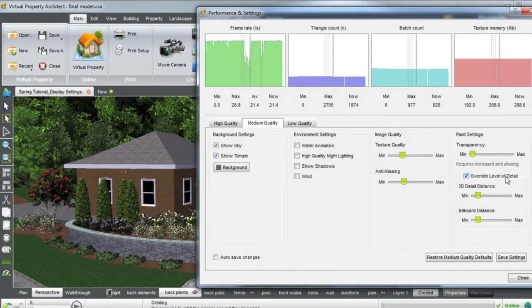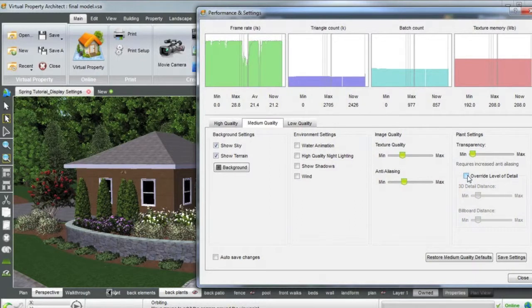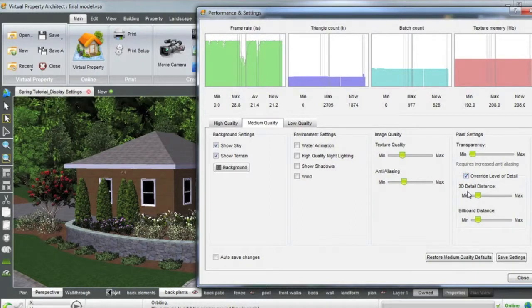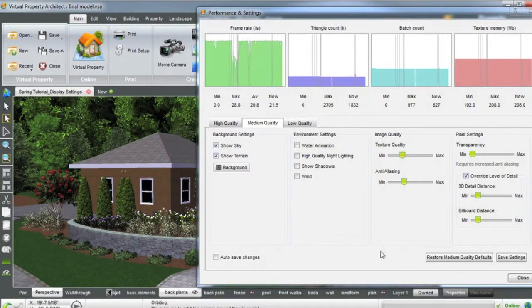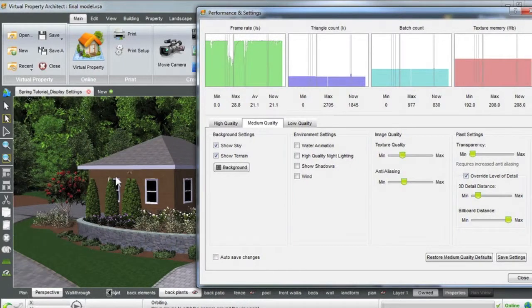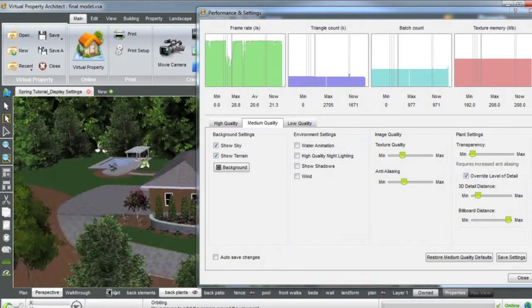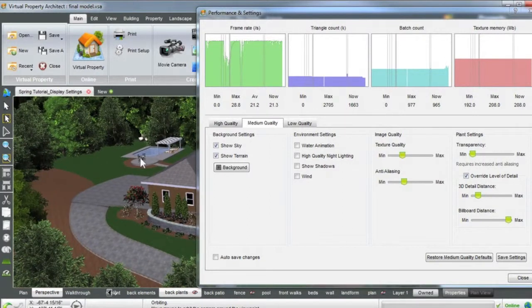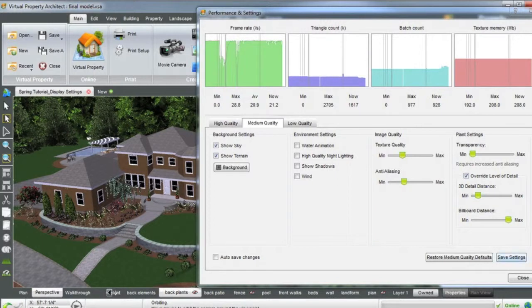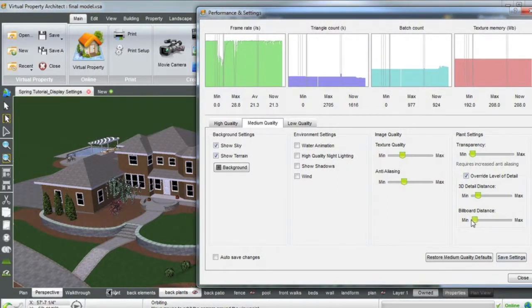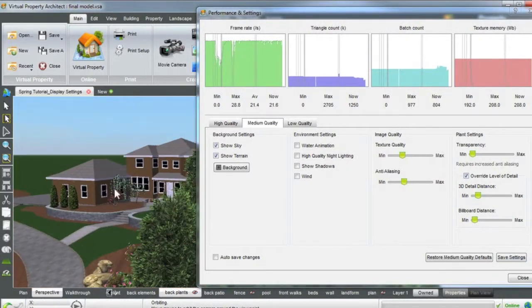By clicking override level of detail, you can now adjust the detail distance, which is minimum, maximum, and your billboard distance again, which is a really great feature. So in my scene here, watch as I adjust the billboard distance to maximum. Means that when I zoom out, I can see all of my plants, including my forest edge and my foundation planting. When I go to minimum, you can see how most of these plants have disappeared.